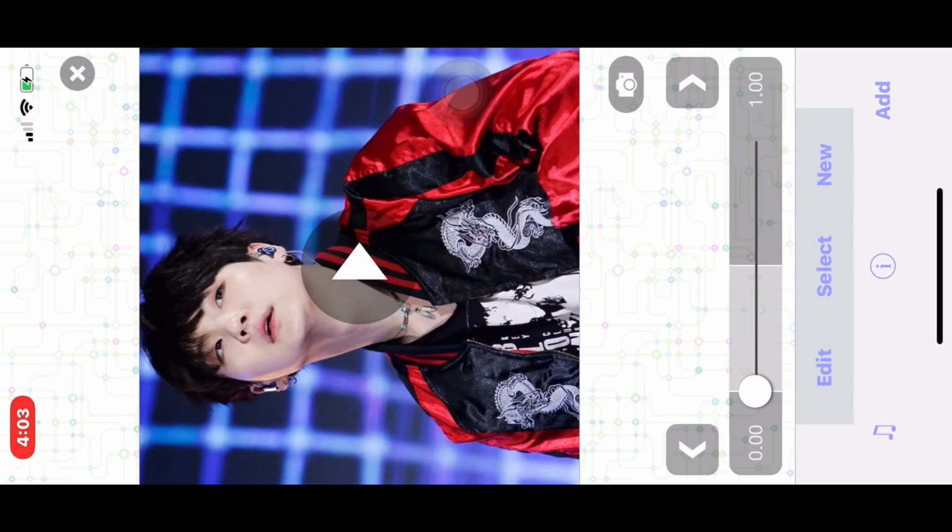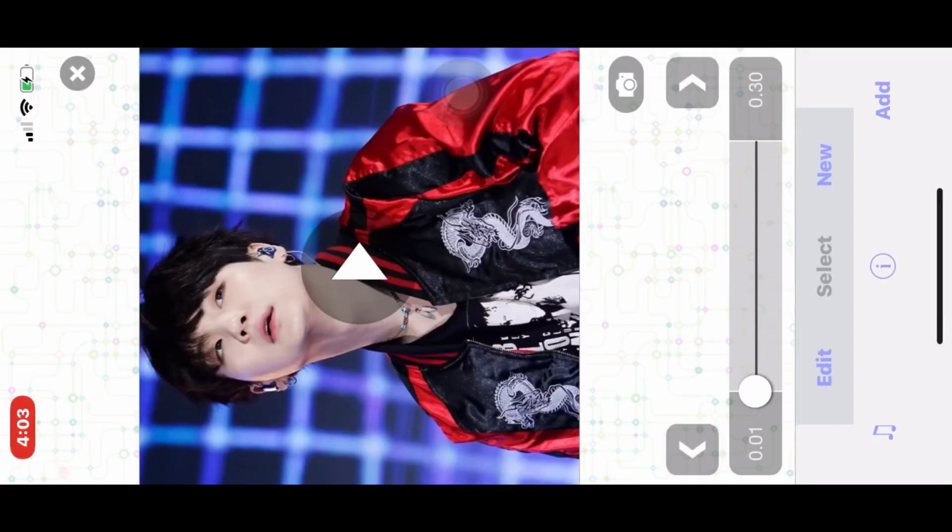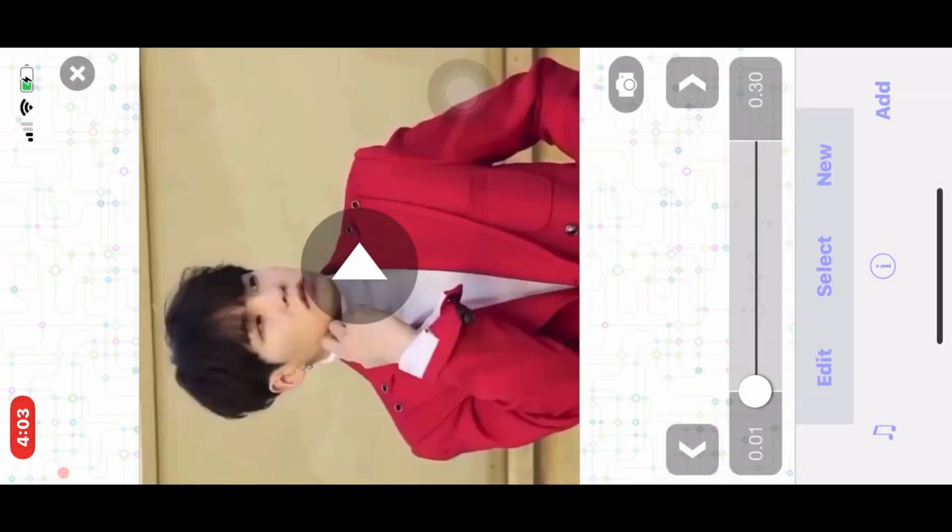Everyone. So for this first transition, I have two clips here. I'm going to merge them together. And then I'm going to import my pictures again. Now I'm going to go to New, Multi-Layer, press 3D.